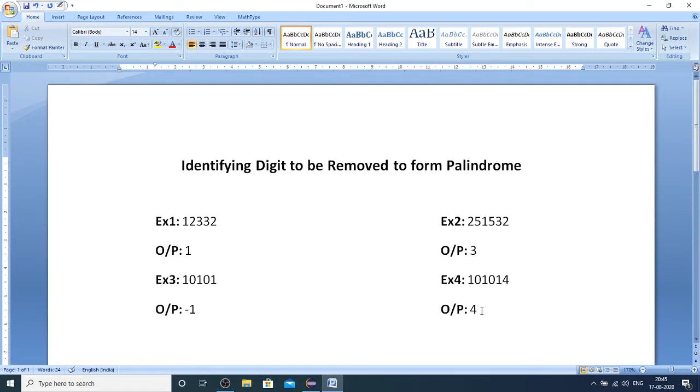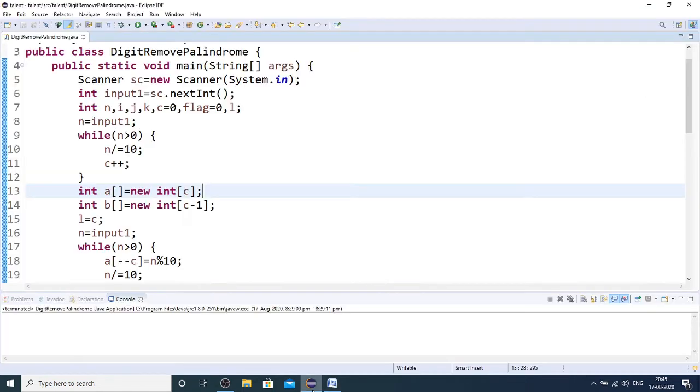I've taken 4 different test cases to make you understand what happens if the digit to be removed is at the beginning, if it is at the end, if it is in the middle, and if the number is already a palindrome. That's why I have picked these 4 test cases. Now let me run my code and then explain how I have implemented it.